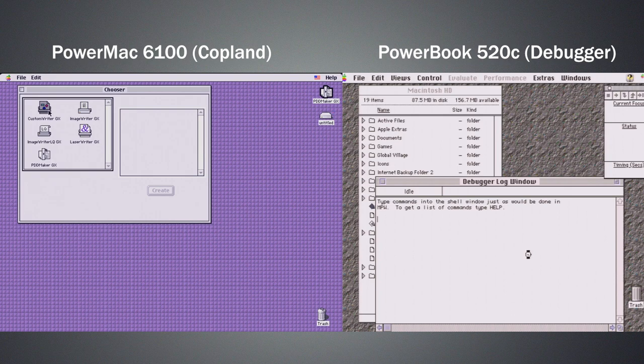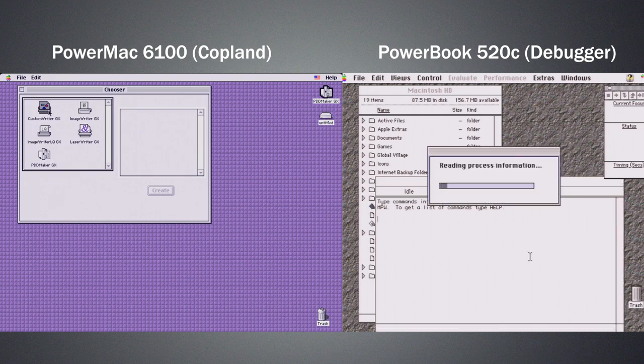Oh, my mouse just froze and the PowerBook has sprung to life. This means I've just broken Copland. And what is happening right now is the debugger is grabbing all of the information over the serial port. And it's going to just, I don't know, it's going to tell me what the problem is in assembly.